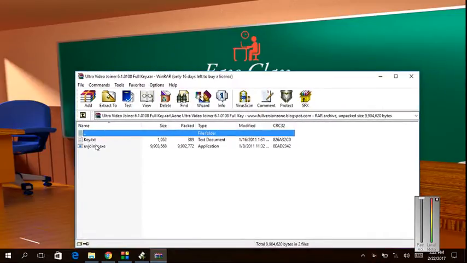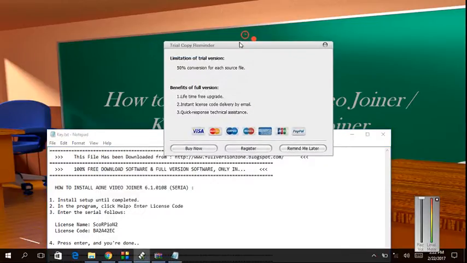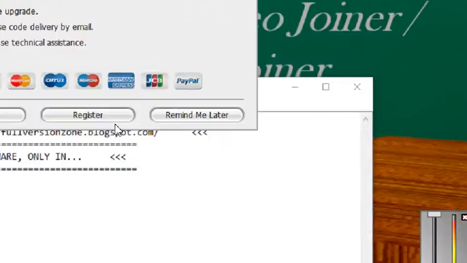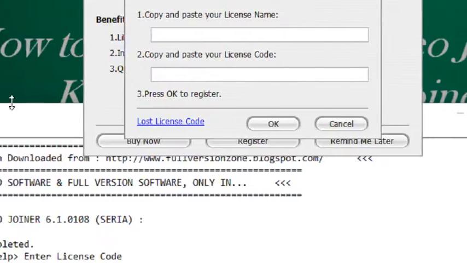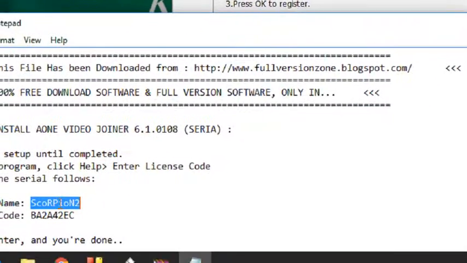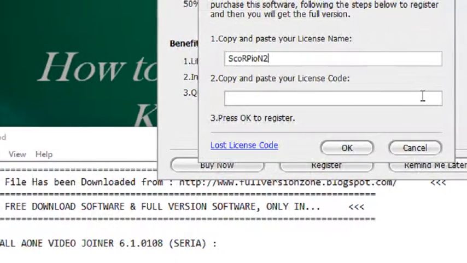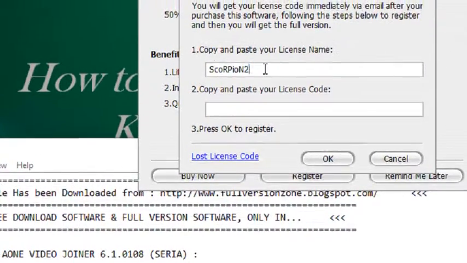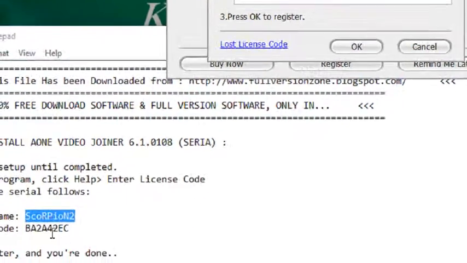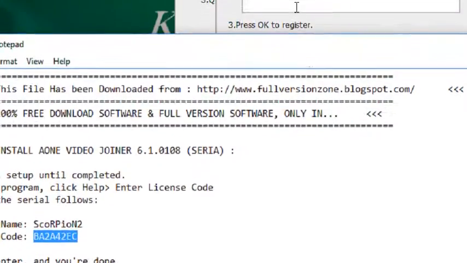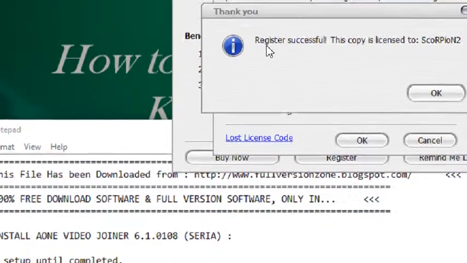So here is the file with the name key.txt. Open that. As you run the software, choose the option from here, the register. Choose the registration option, and remember, don't change the license name. Don't try to register the software with your name, because you will not be able to register it with your name. So use the same name given in the text file and the same license code, and press OK. And here you can see a register successful.